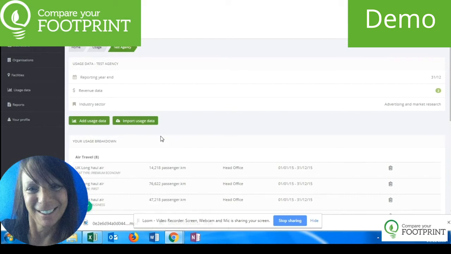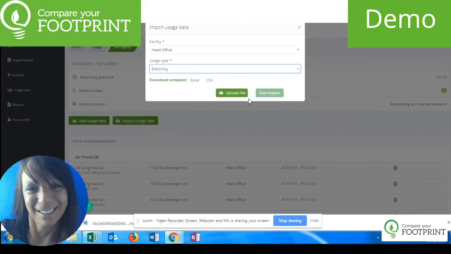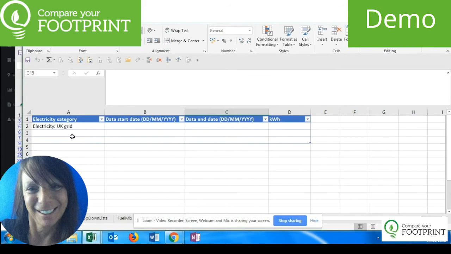I'm now going to demonstrate how to upload some electricity data. Import usage data. I'm going to choose electricity and download my template. Very straightforward template, this one. The first column identifies which kind of electricity, and you can choose from this drop-down list where you want it to be sourced from. Let's say Portugal.